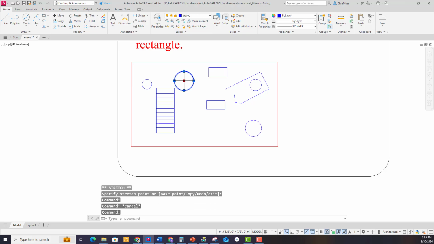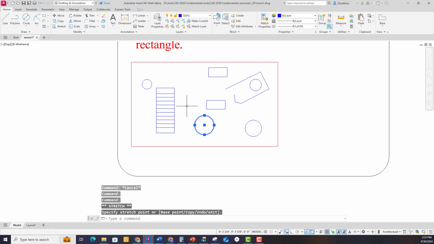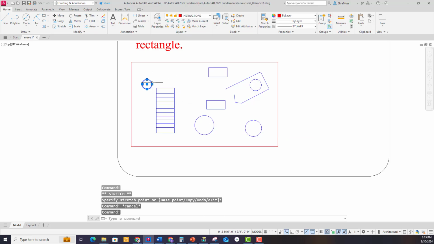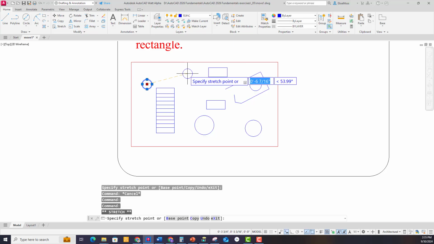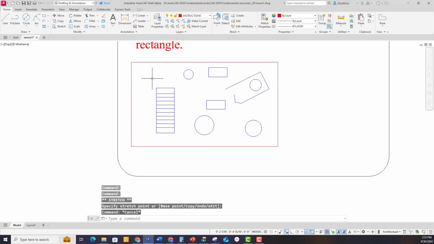And notice that I can also use the grips to move things. I just select an object, make a grip hot, and move it to where I want it to go, and then hit the escape key. So that's how you move things around.